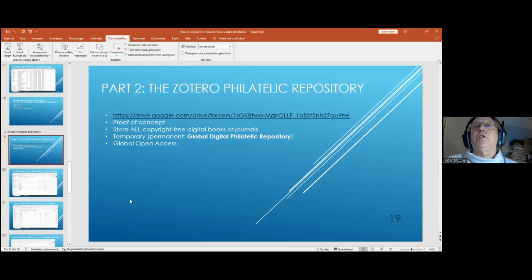But the global digital philatelic repository should be a global open access option, so that not only people in America can have access, but also in Africa and Asia, so that all the collectors can share the same kind of information.